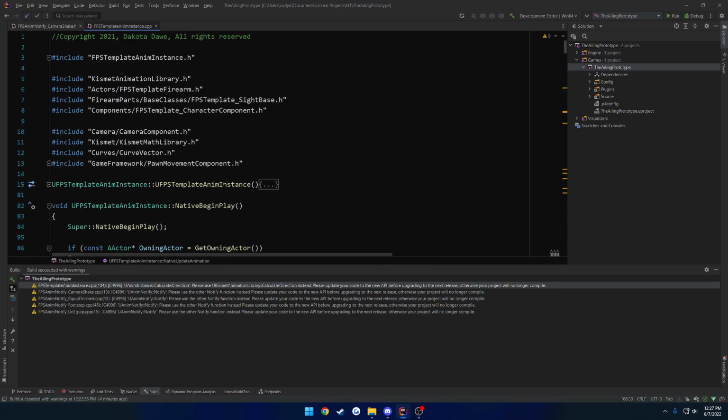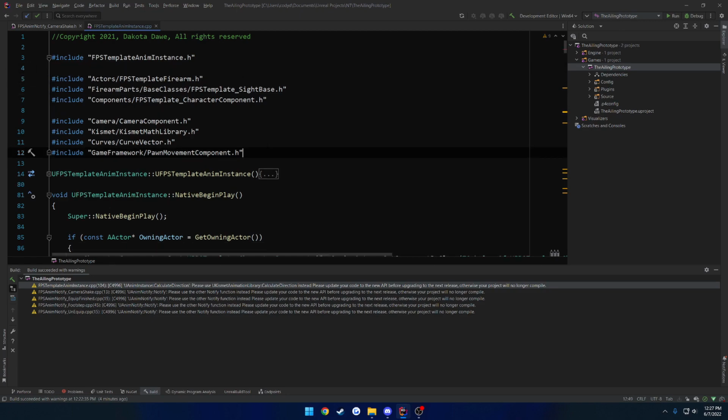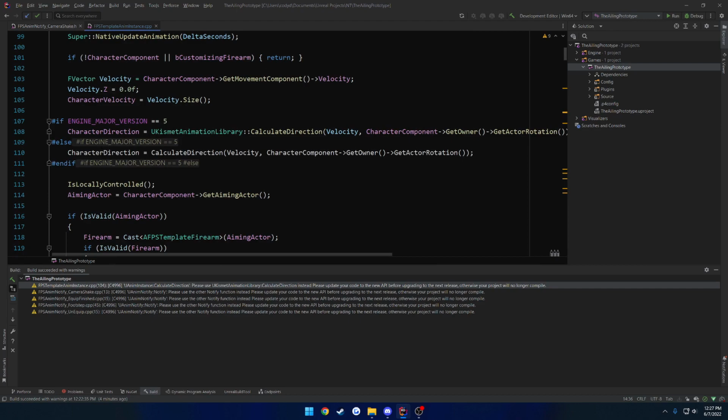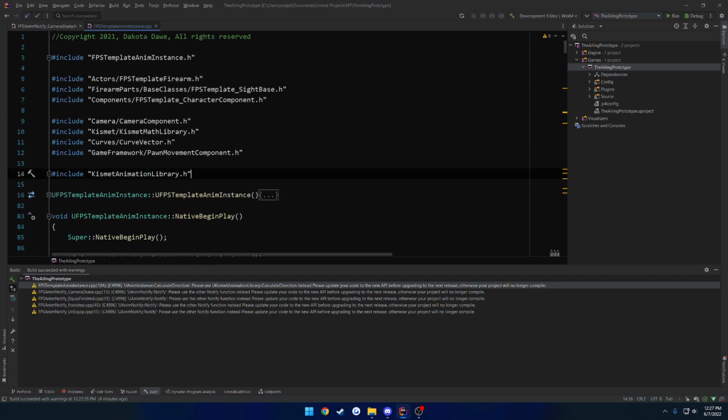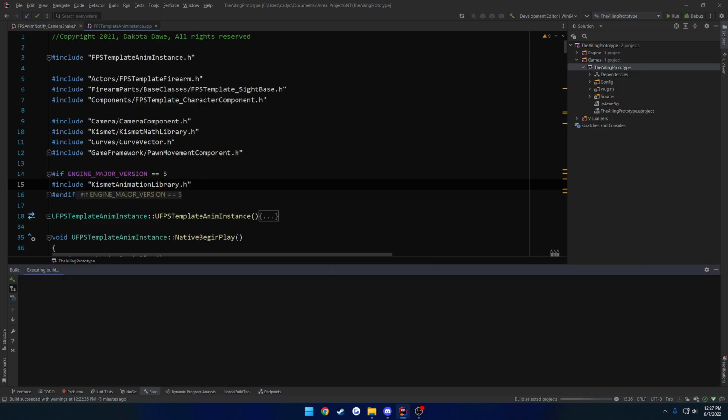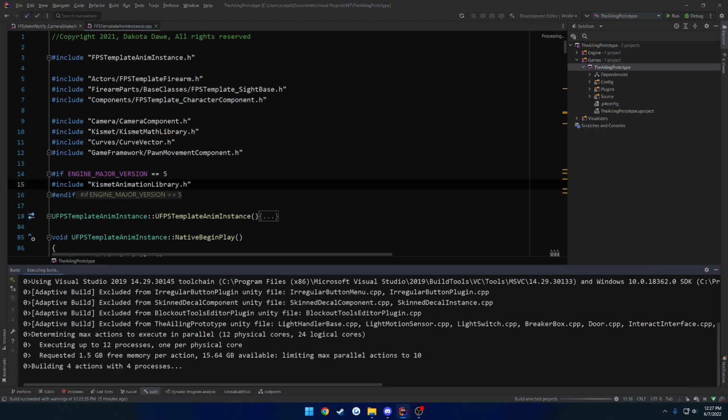However, I don't necessarily want to include this header in my UE4 project. So what I'm going to do is basically what I already just did and wrap it. We're going to have our if defined. If our engine major version is equal to 5, then all we do is include the KismetAnimationLibrary.h. Now if I go ahead and compile here, you'll see that one of the warnings, the very top one, should be gone. So let's go ahead and give that a try.